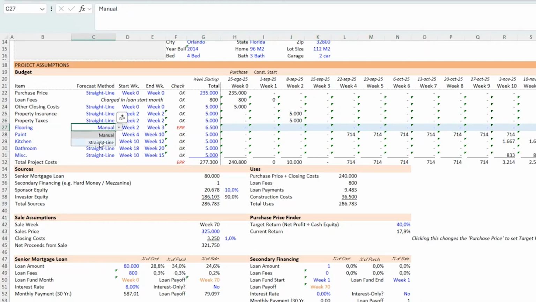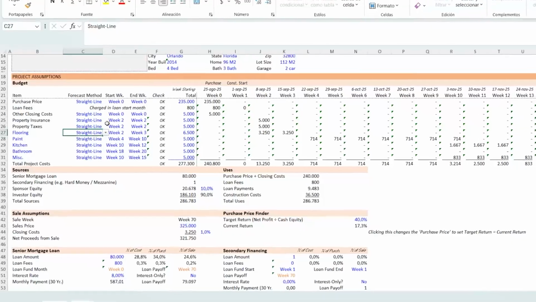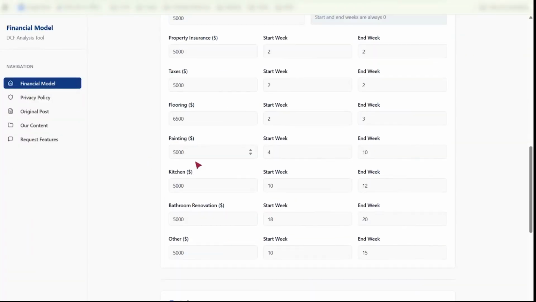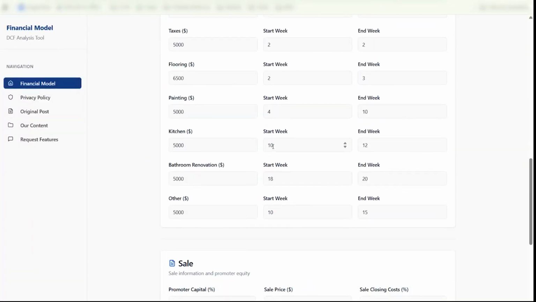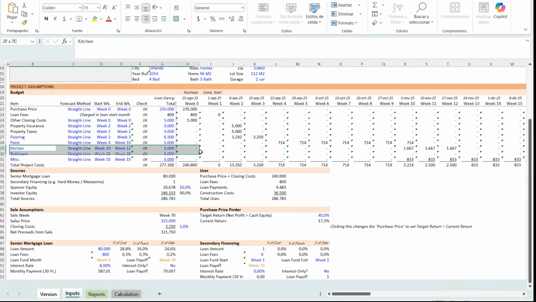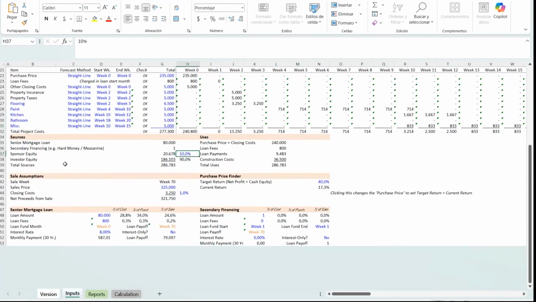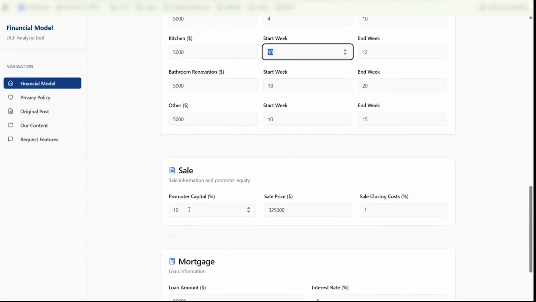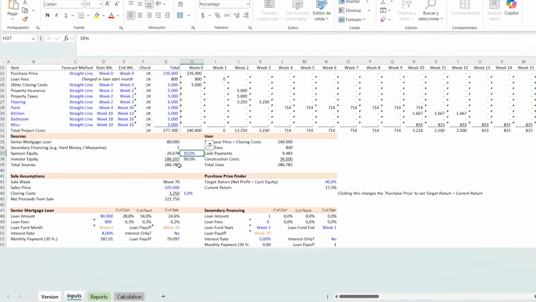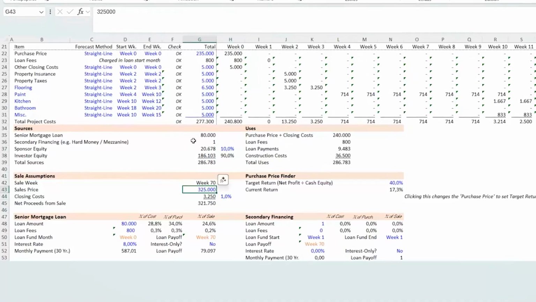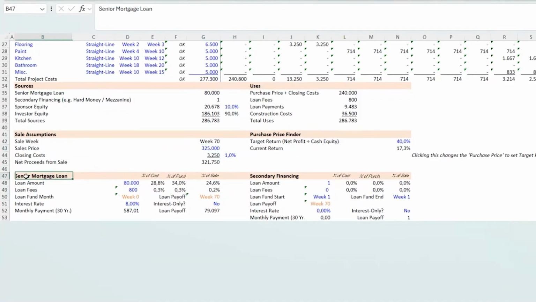So yeah, we have straight line. Everything seems to be captured correctly. Kitchen start week 10, 12. Let's see. Kitchen 10, 11, and 12. That's good. And we go to our sponsor equity or GP. We define it as 10%. The sales price and closing costs. So price, closing costs, everything seems to be okay.